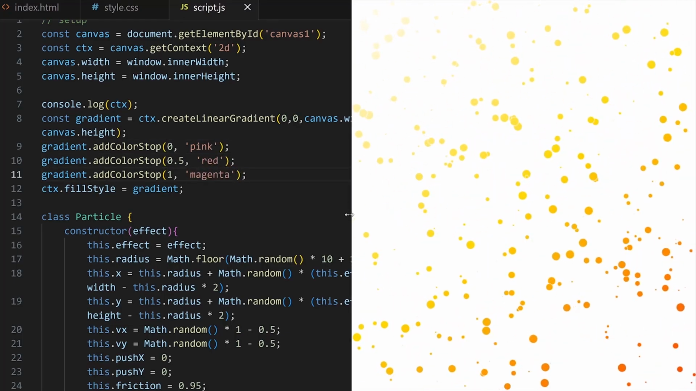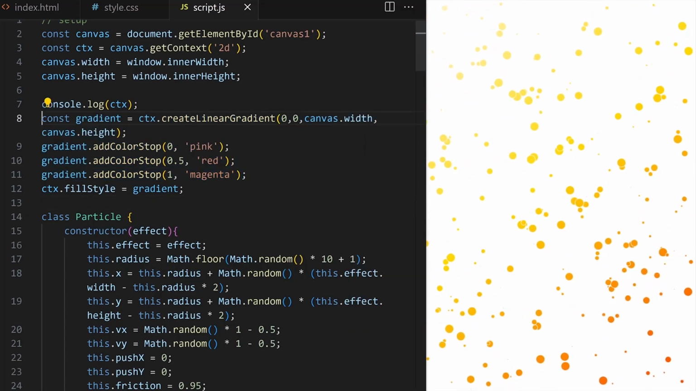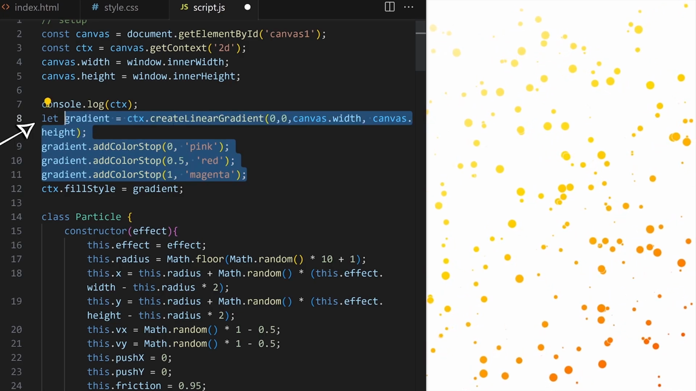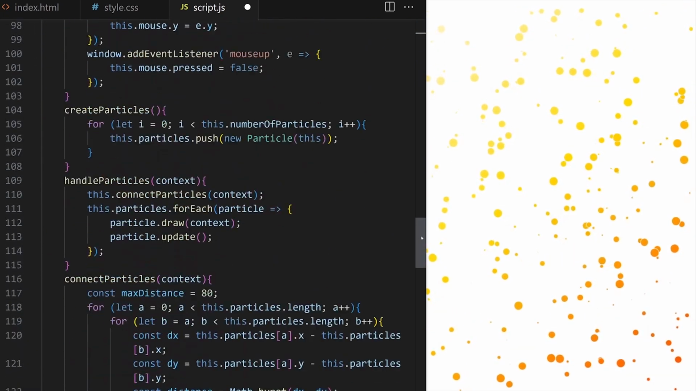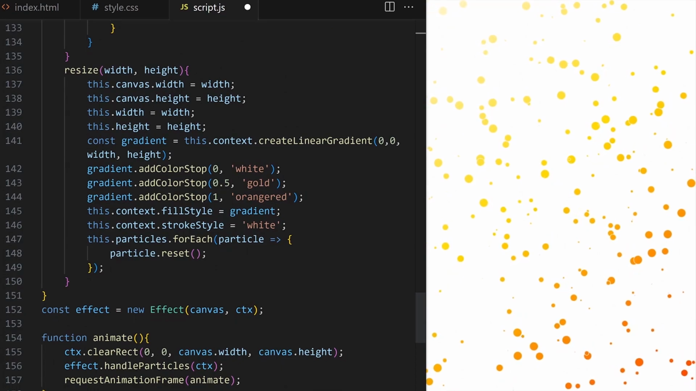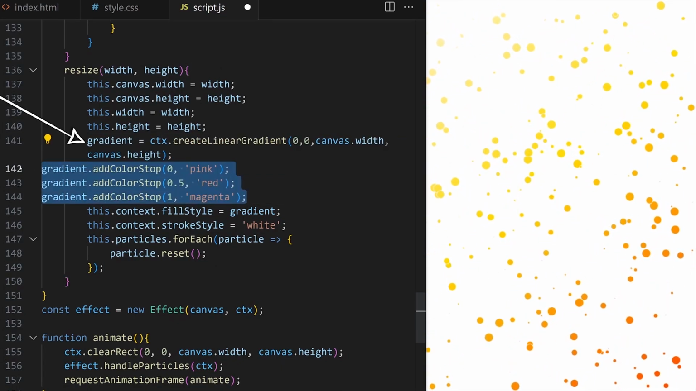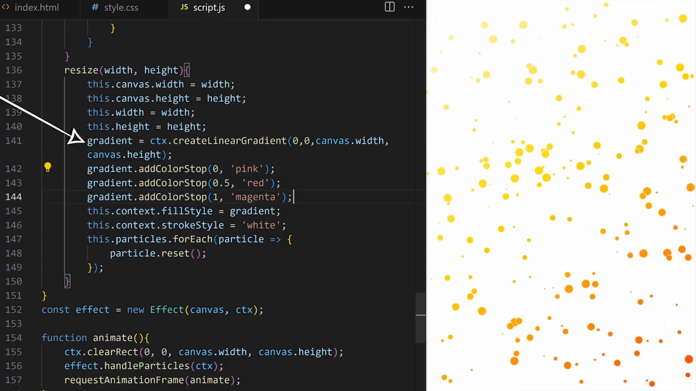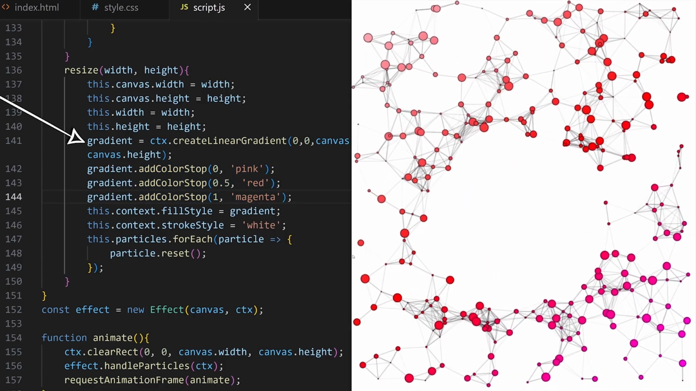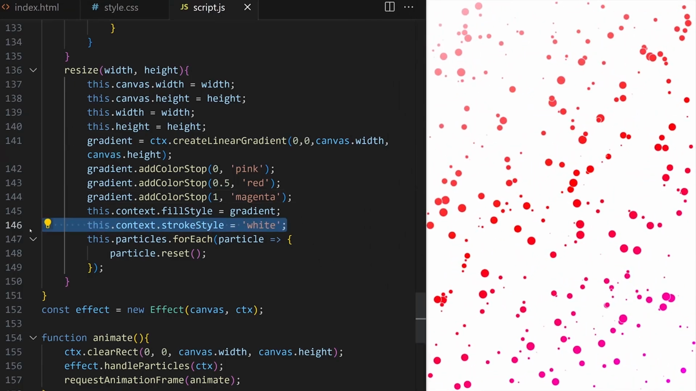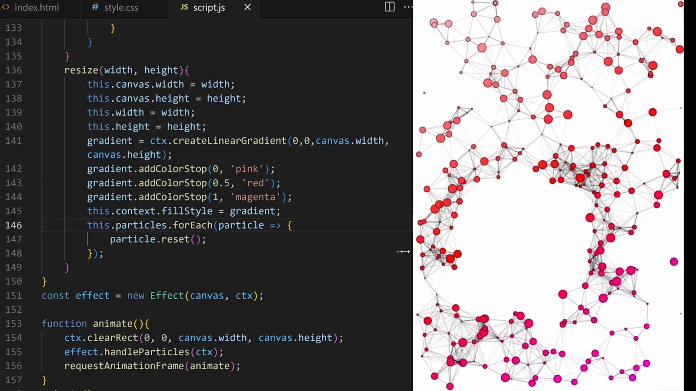When I resize the browser window, gradient resets, so I have to change const to let here. I copy this code without the let keyword. I paste it down here inside resize. I make sure I'm reassigning to the existing gradient variable. I don't want to redeclare it, so there will be no let or const here. Now, when I resize, the gradient adjusts and spreads across the new updated width and height of canvas.